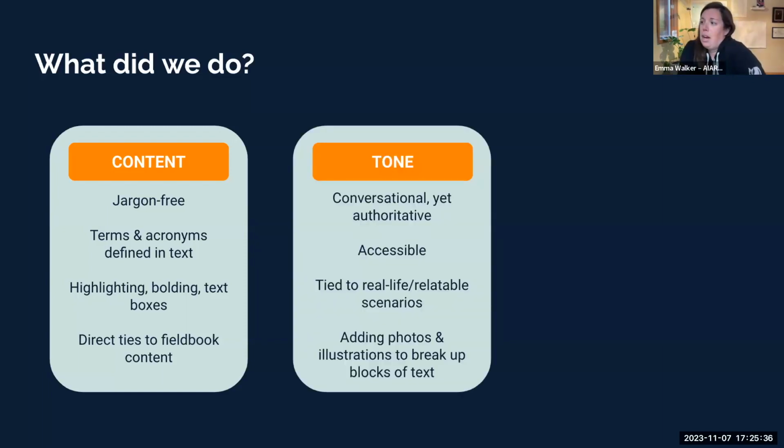For tone, a lot of what was previously there, if you've read through it before, I've gotten this feedback from a number of students, and I definitely see it as I go through. It felt a bit unapproachable. It's this really straightforward, really scientific. And so we tried to really make the tone conversational, yet still authoritative, but really accessible.